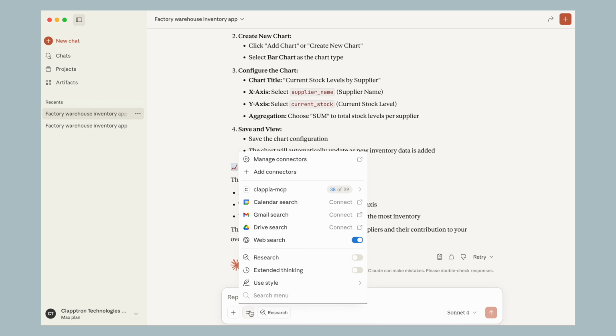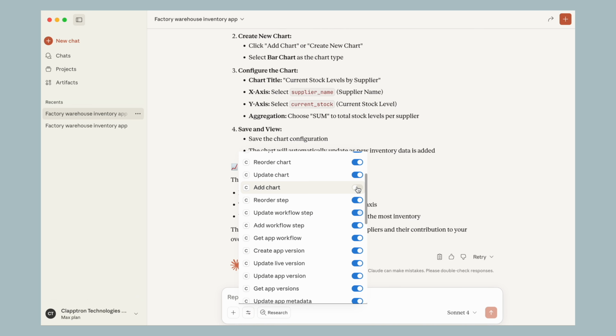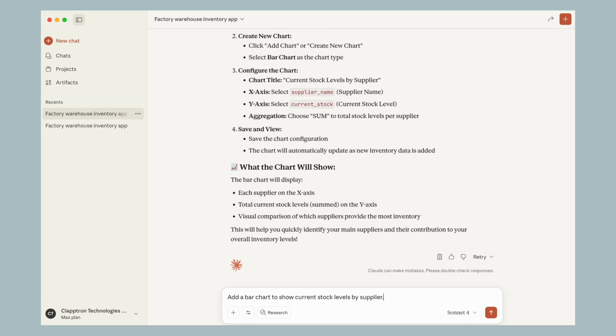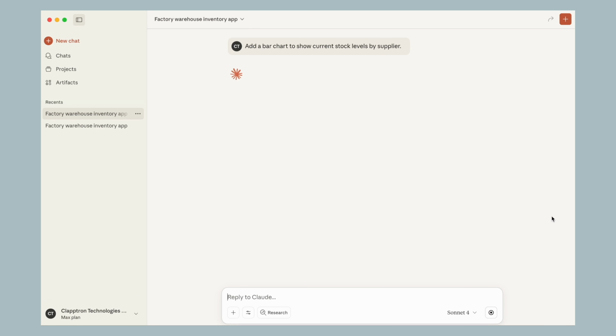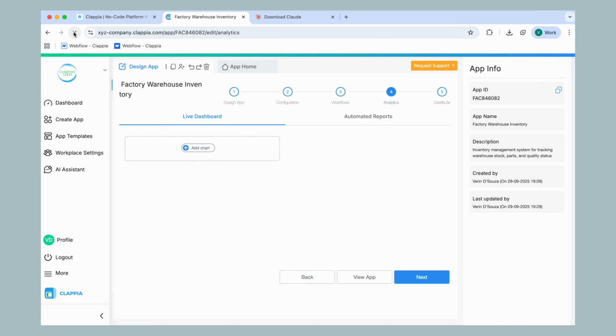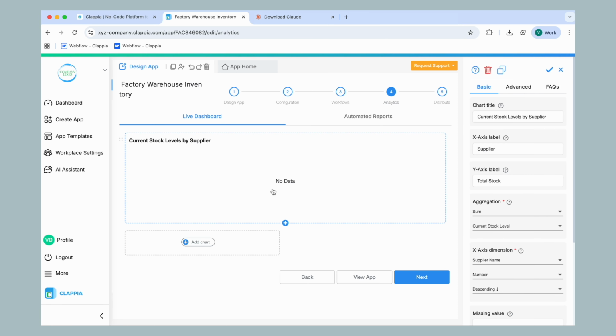Now this has happened because I forgot to re-enable this option. So if I do that and give the prompt again, it should set it up. Ideally, keep all the options enabled. So it's done just that. Let's check it out. I'll just refresh this page and it has added it. It says no data because currently there are no submissions in the app.